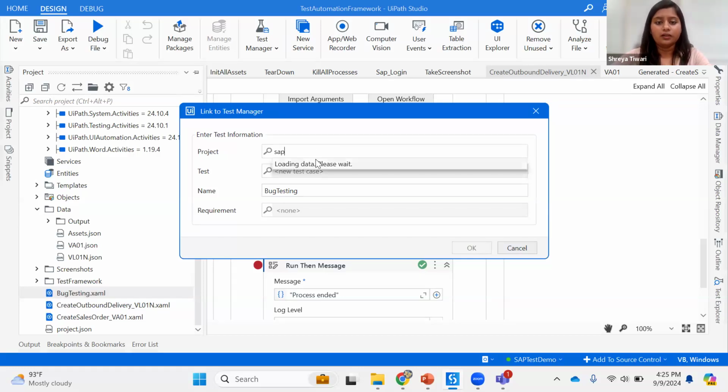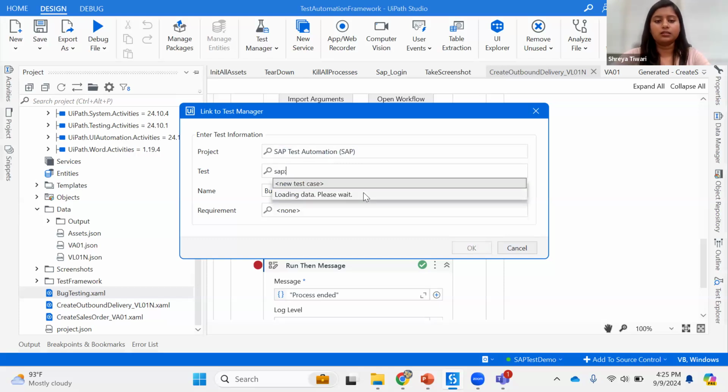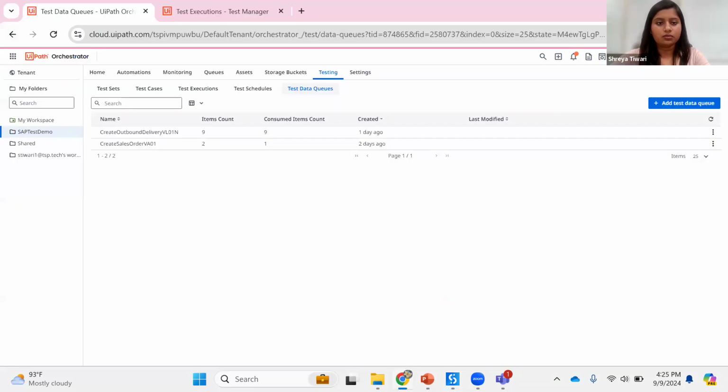So the project that Lavi already demonstrated was available on the cloud. This is the name of the project. It will fetch in the details. Also, you can put in the name of the test case or the ID. So I can link it to all of these test cases that are already available there in the cloud. Now let's go to the cloud.